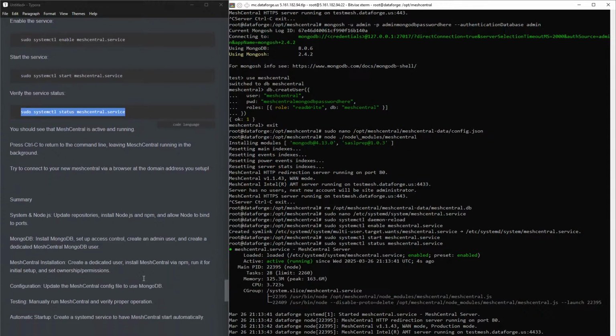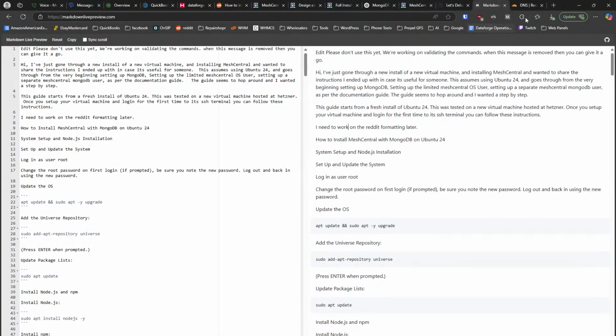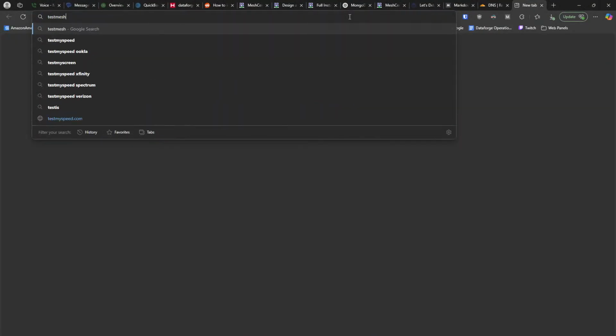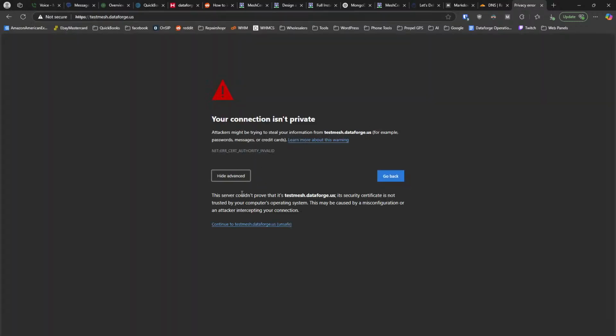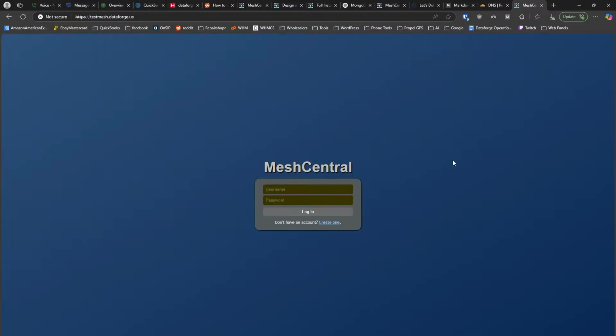Okay. Now if we pull up a browser, testmesh.dataforge.us, I'm going to ignore the SSL certificates warning. I've not figured that part out. It's supposed to get an SSL certificate, I thought, but it doesn't do that for me. That's it. Now you have MeshCentral, and the first user that you sign up here will be the admin user for MeshCentral to log into MeshCentral. But at this point, we now have a MeshCentral server ready to go.